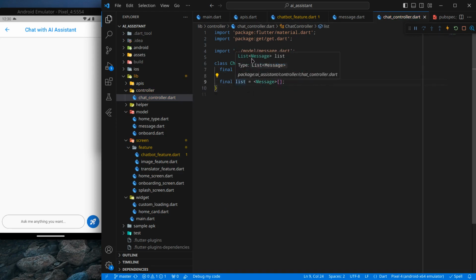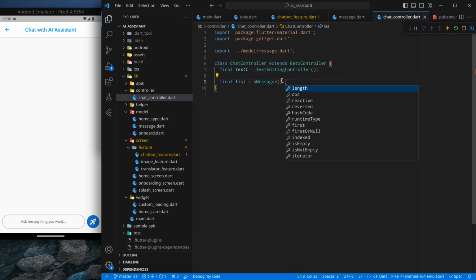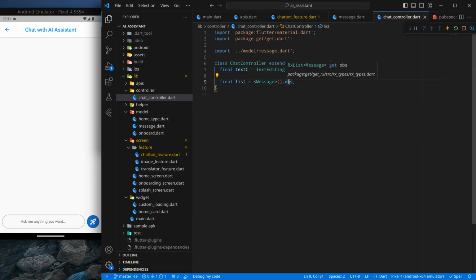And now if you hover on it, it's a list of message, but this will not update the UI when a new item is added to it. So what I will do is simply write an obx. What does this obx mean? This obx means observe this current list, and this is currently an rx list of message. So when a new item is added to it, the UI will update automatically. We don't have to call setState or anything.